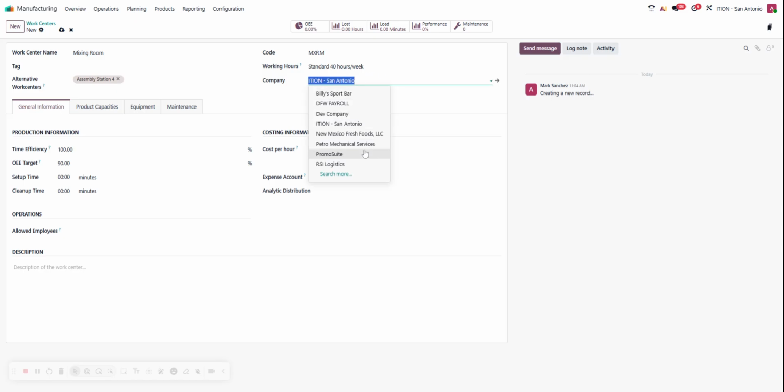And the company, we can select a specific company. In this case, it's going to be Item San Antonio, but if I delete it, it's going to be visible to all companies. In this case, I want to have it only for San Antonio. In here, we are going to see the production information and the costing information.